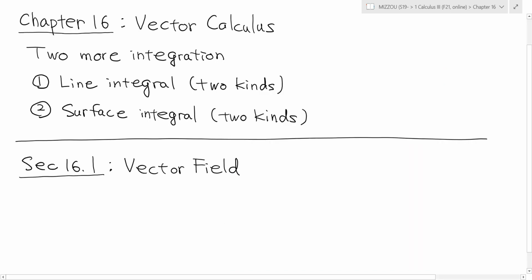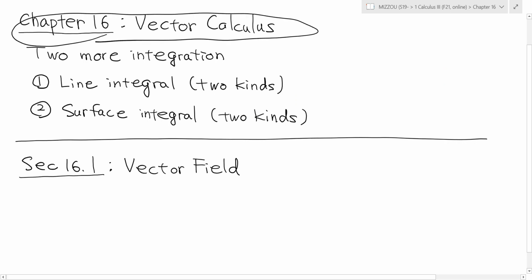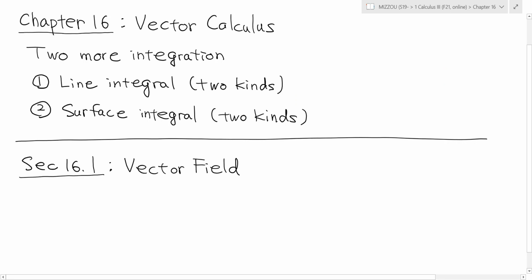All right. Starting from this video, we'll cover chapter 16, which is about vector calculus. And this is going to be the last chapter we cover in this course. In this chapter, we're going to learn two more different kinds of integration. The first one is called line integral, and the other one is called surface integral.